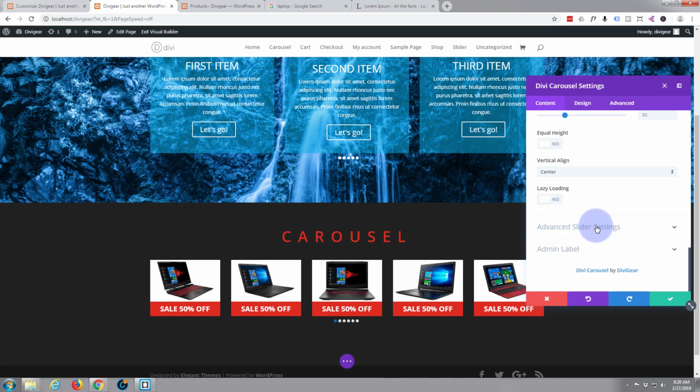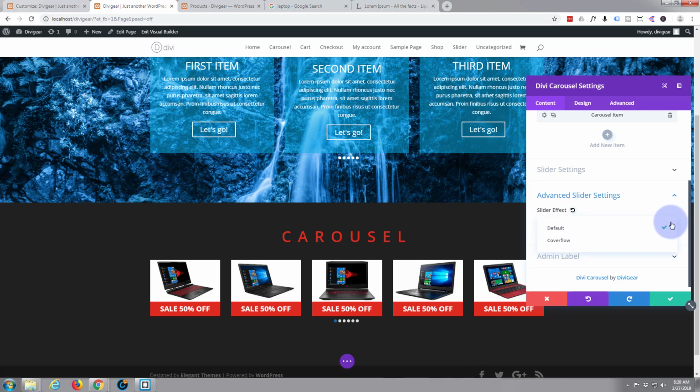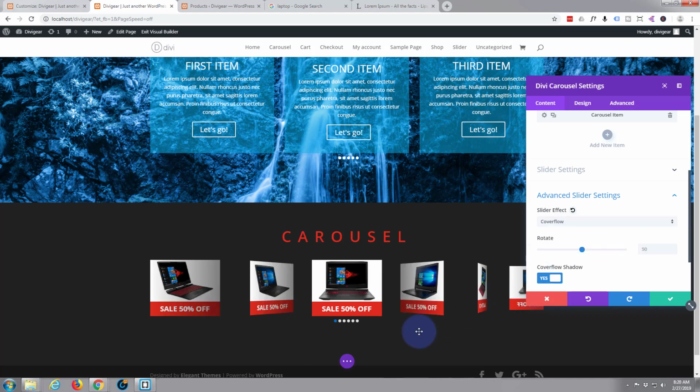Now, advanced slider settings. The effect I want to use today is the cover flow. And as you can see, it makes these things sort of turn at angles, and we can get that nice sort of carousel 3D type effect.